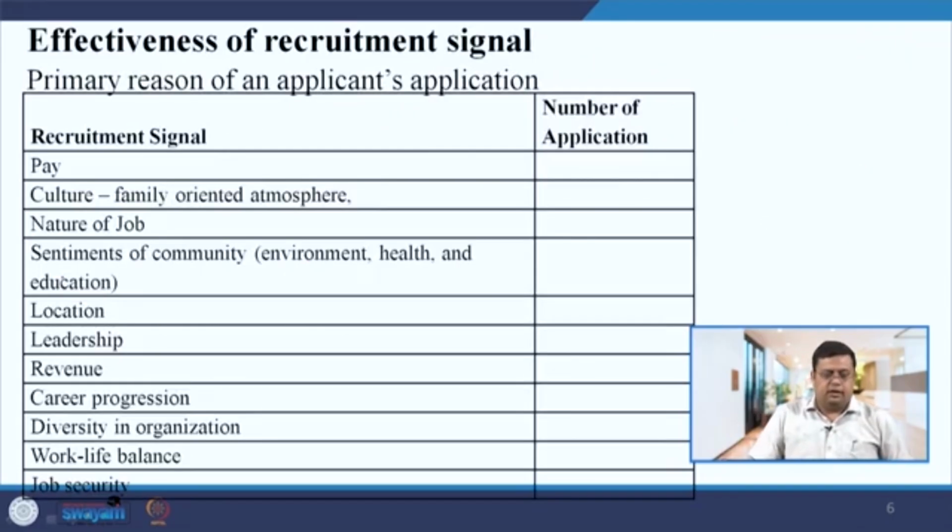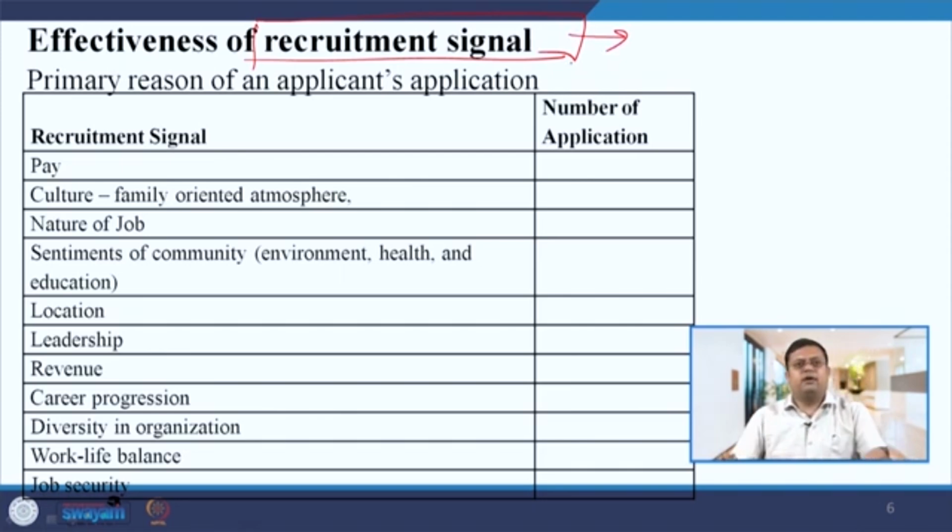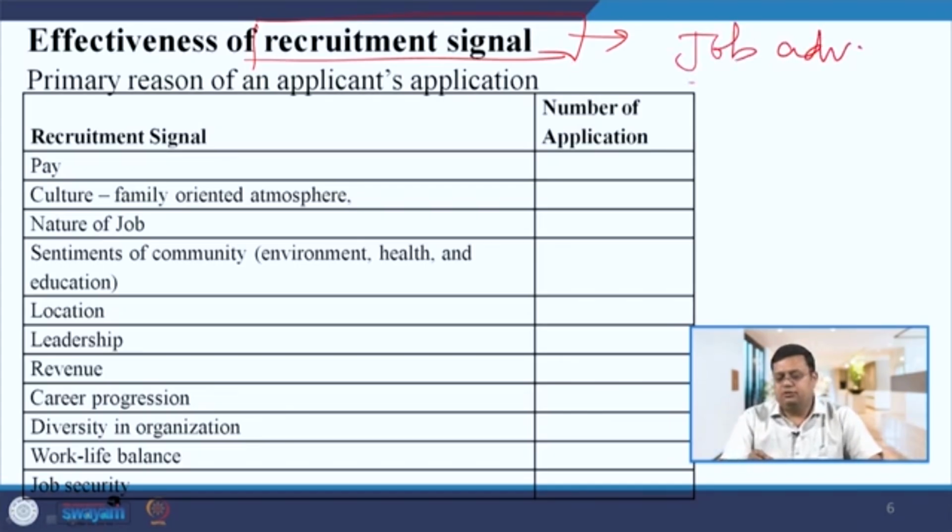The next important metric is recruitment signal, right, recruitment signal. In recruitment you might have learned this signaling theory, right. You need to give a signal to attract potential candidates. So, you might have seen job advertisements of various companies. Whichever company gives a job advertisement, they highlight some things in it.